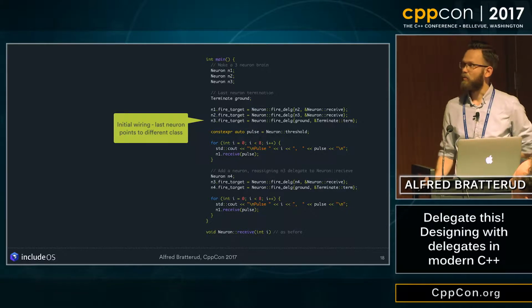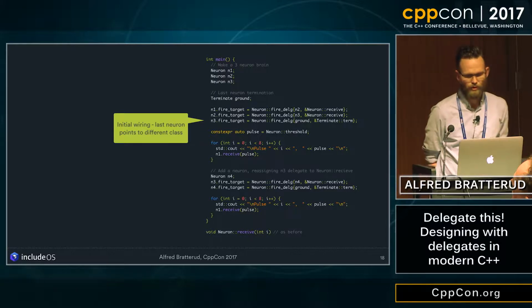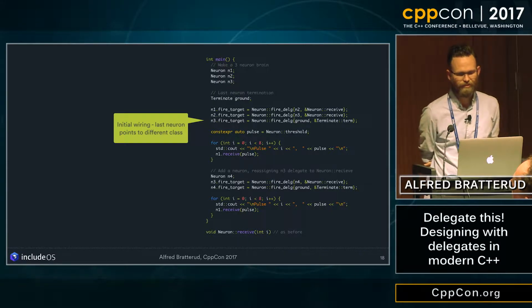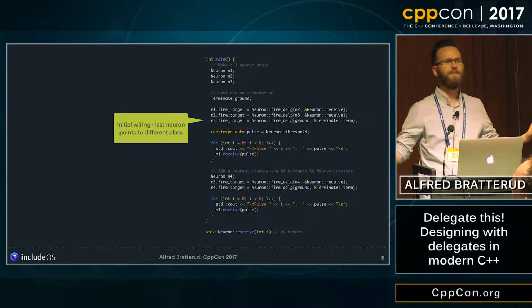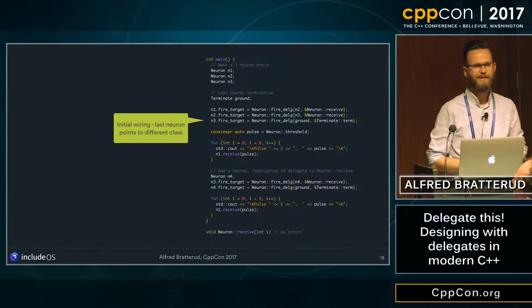So now we have the initial wiring. It's the same as before. Neuron 1 fires to neuron 2, neuron 2 fires to neuron 3, but now neuron 3 actually fires to this ground, or terminate, or the bucket at the end where you can actually take all the electric charge.